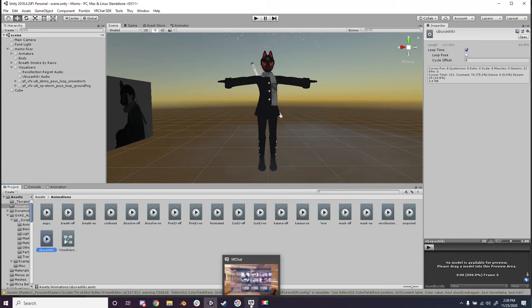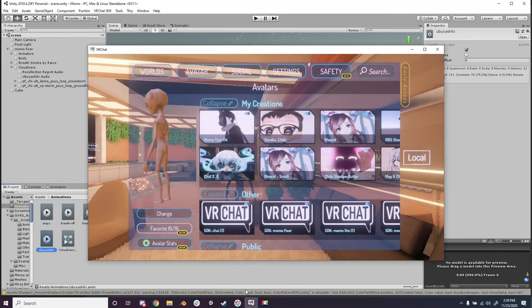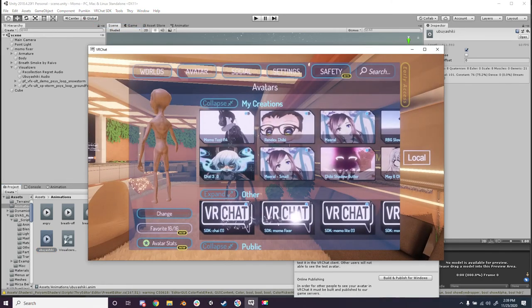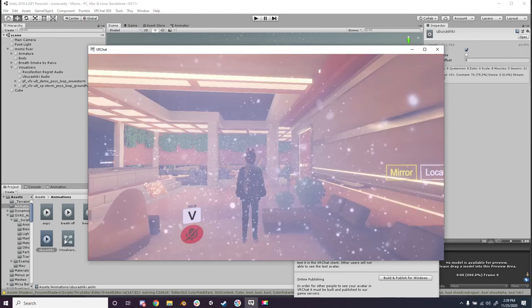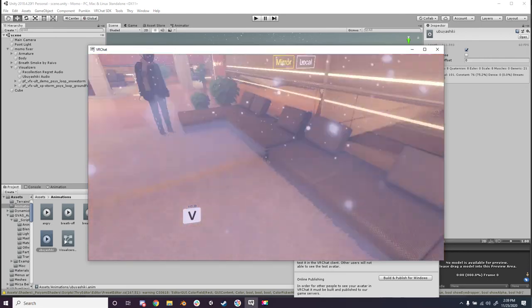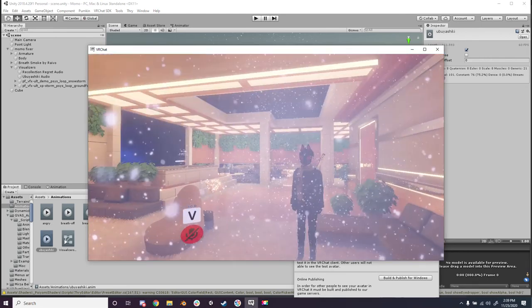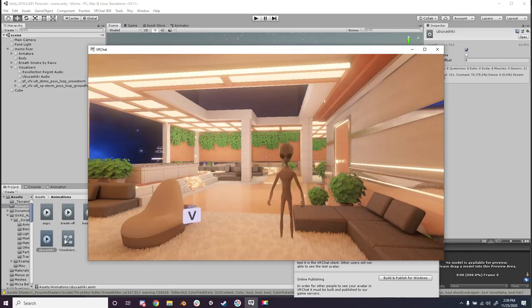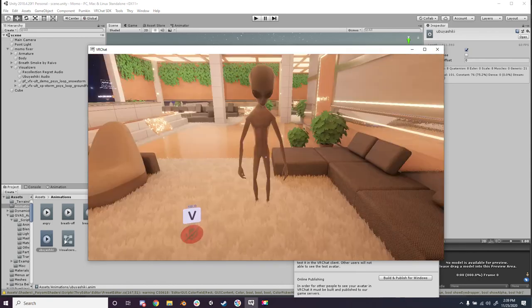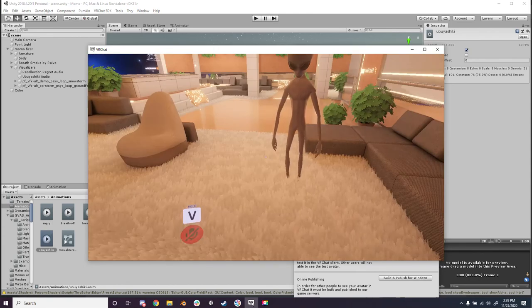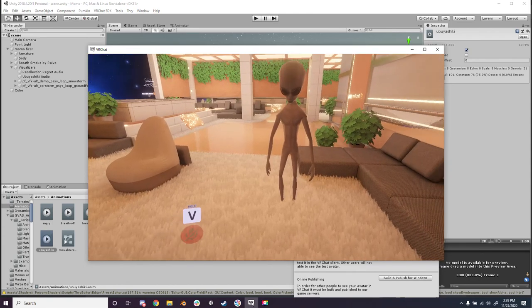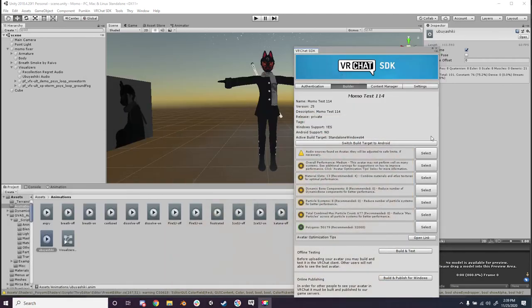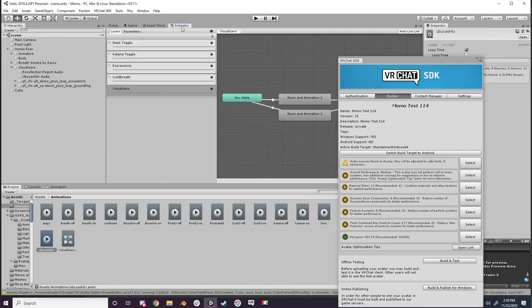Here is the problem I'm having. So I will go ahead and load up the avatar, and you can see it autoplays. Not only does it autoplay, both of them autoplay, which means I've got both songs playing. It's completely disregarding the controller setup I have.